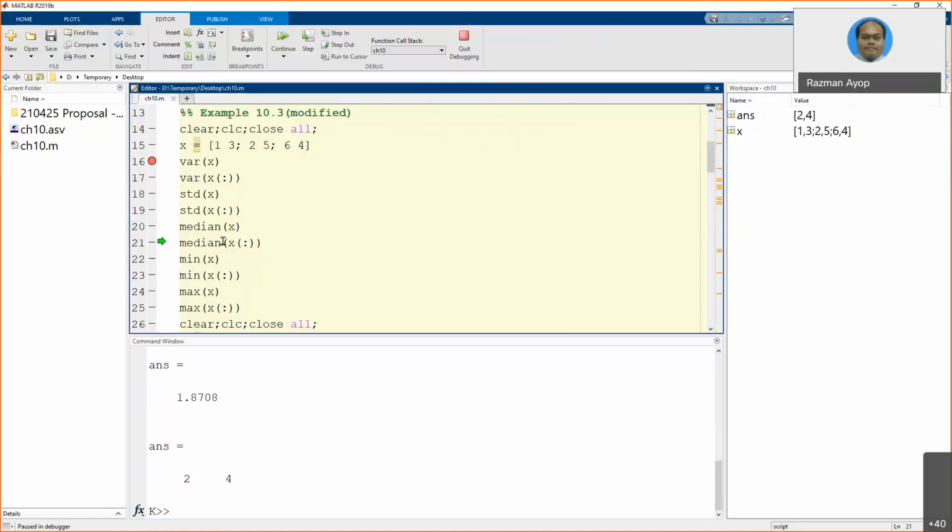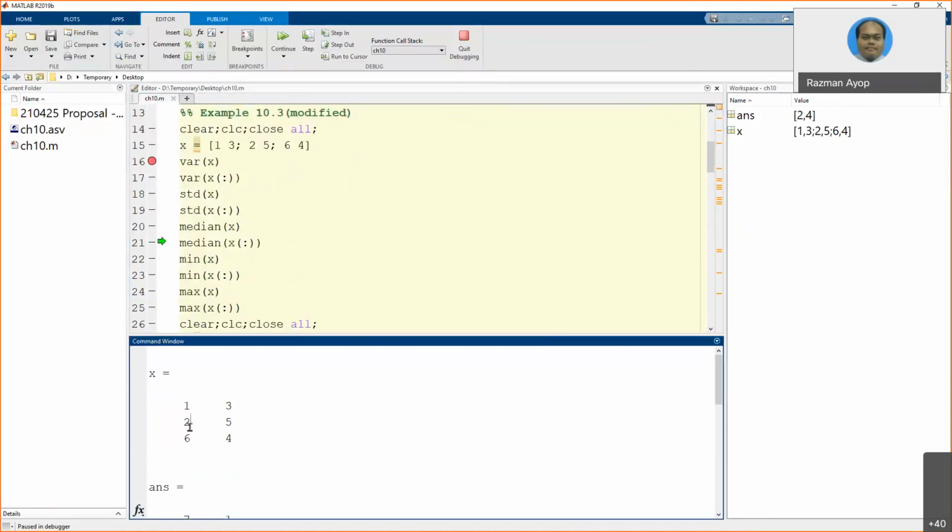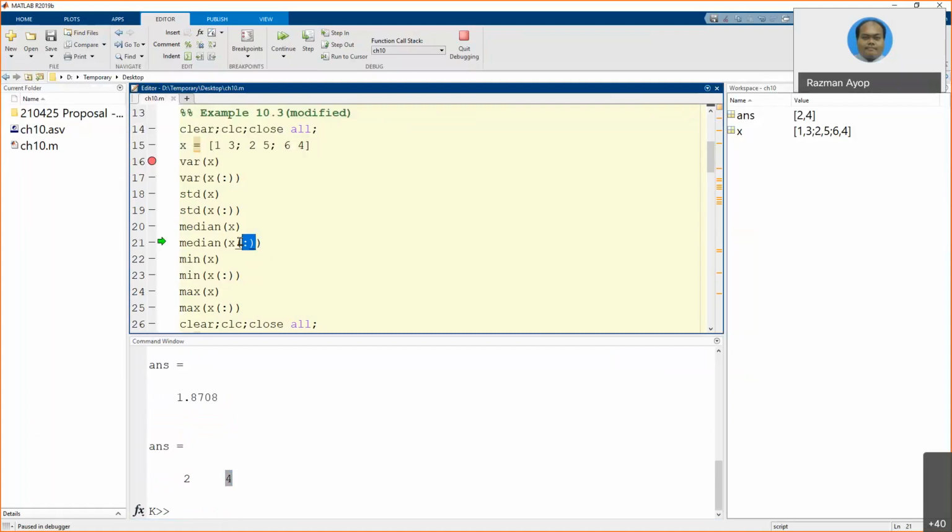Next, median. Median is actually the center. Let's check: this is 1, 2, 6, so the median should be 2. You get 2. The second one is 3, 5, 4. You have to sort it first: 3, 4, 5. Then you look at the center, which is 4. So you get 4.